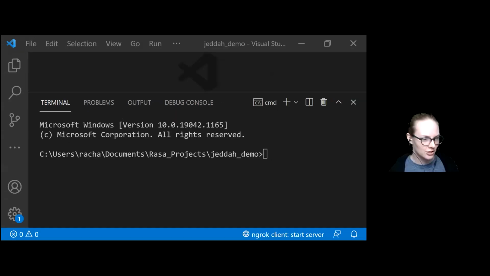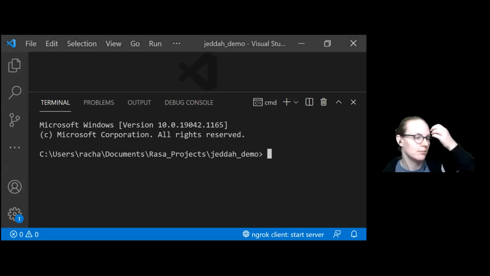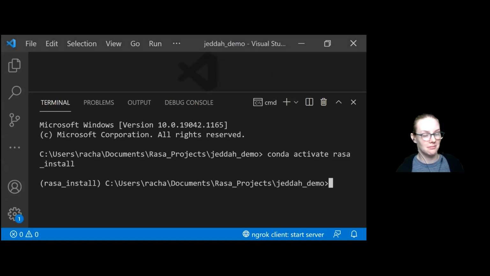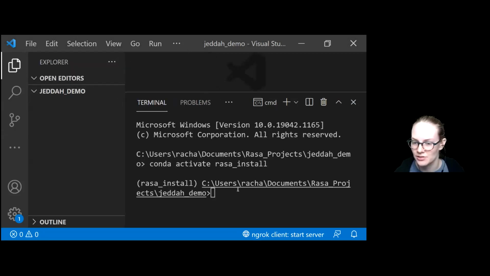There we go. Okay, so I already have Rasa installed. This is the command prompt, and it's in a Conda environment. We have some walkthroughs on YouTube that show you how to do this. Sorry, I'm trying to remember what my Conda environment's called. I think it was called rasa-install. Good job. So I'm currently, hopefully, in an empty directory. Yep, I'm in an empty directory.